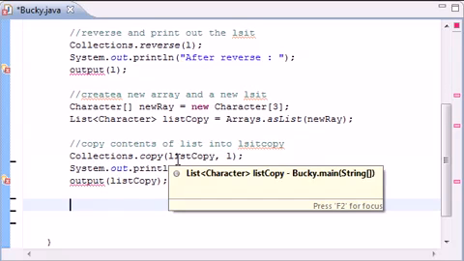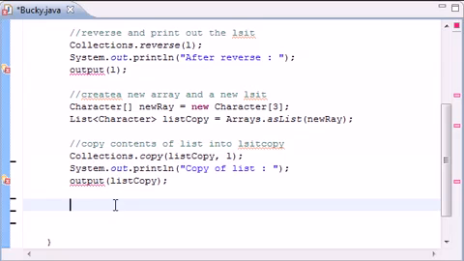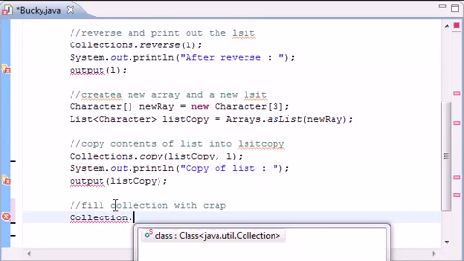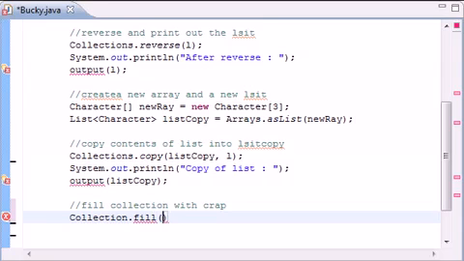So the last method I want to teach you from the collections class is how you can take pretty much any list, or collections actually, and fill it with something that wasn't in there before. So let's go ahead and add our comment and put fill collection. Collections.fill takes two parameters. The first parameter is what collection do you want to fill. Well, let's just go ahead and change the list. You can change the list copy if you want, it doesn't really matter. And the second one is the type of data. What are you going to be filling it with?